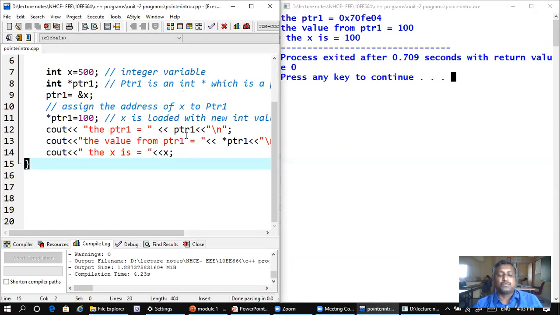You can see that memory was allocated for x, right? So that memory address is given to ptr1. So we have attached it. What is the value? 0x70FE04. In hexadecimal, the memory address is given. Then after that, using pointers, we have changed the value of x without specifying x. Using the pointer, we have changed the value of x.